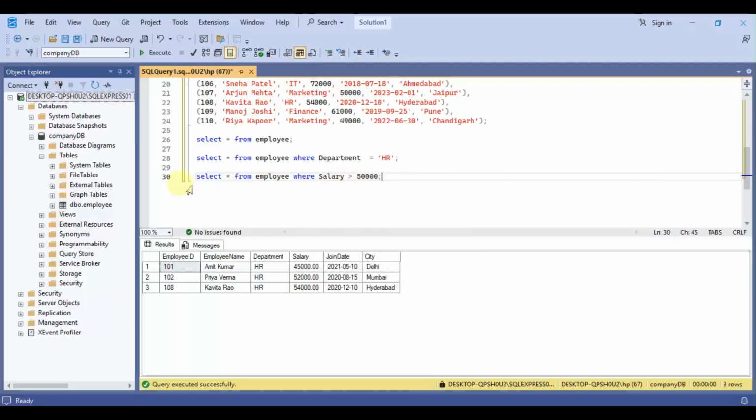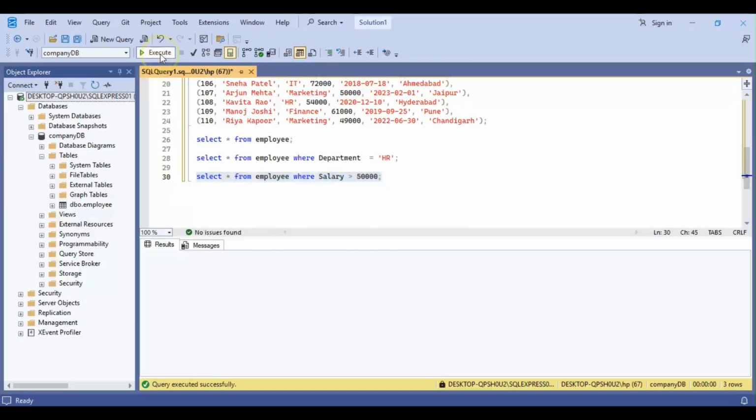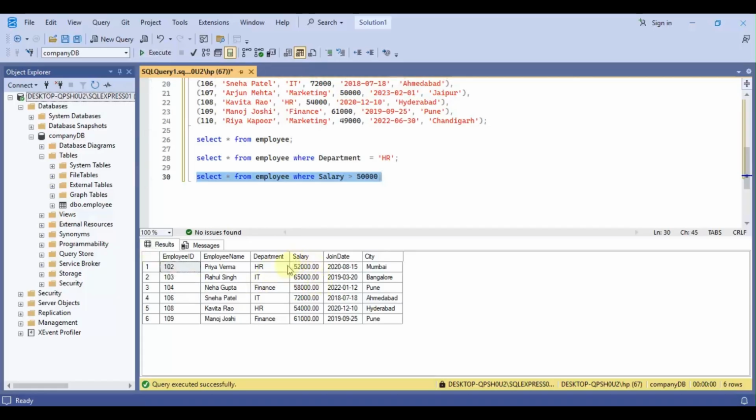So this is 50,000. Now select this statement and we can say now we have the records of the employees who have salary greater than 50,000. So in this manner we can use this where clause.